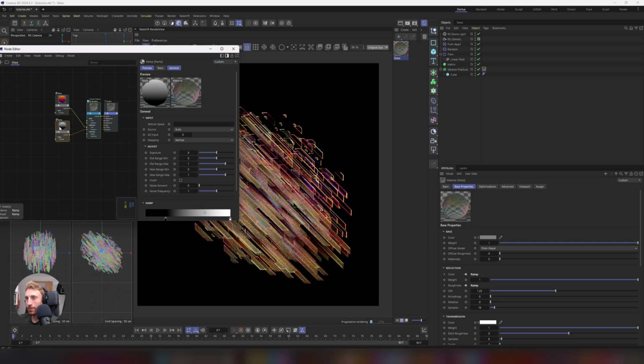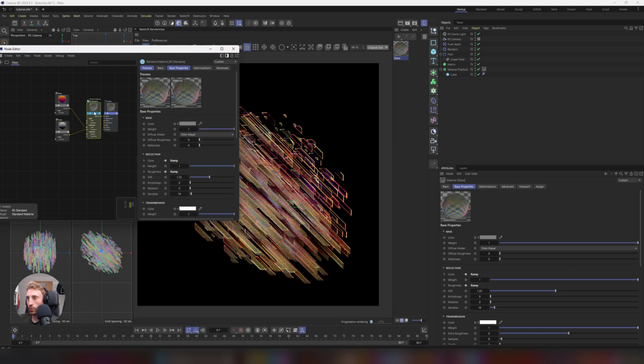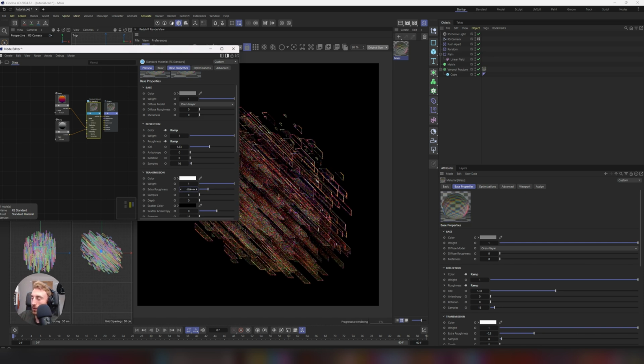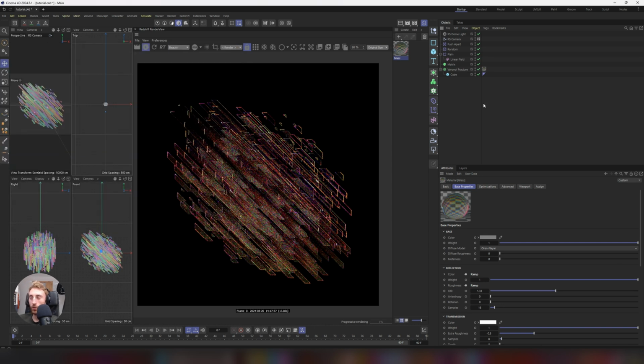I think it's a little bit too rough. So what I'm going to do here is, in transmission, I'm going to put the extra roughness to minus 0.5, and this will make it a little bit more transparent and get that light bouncing around a bit better. Okay, cool. So we can output some really cool different looks with the system that we have here.